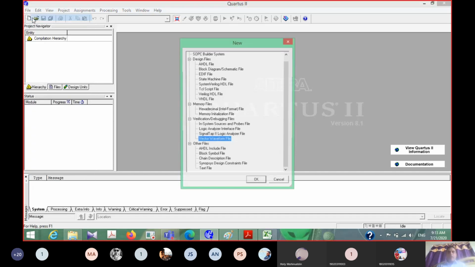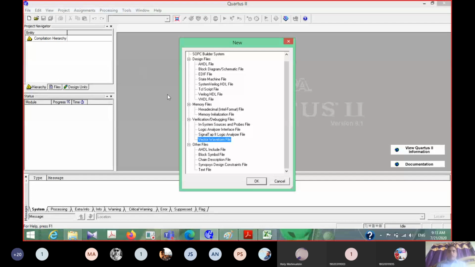Once you click File and New, it will ask which file you want to open. Out of those, there are design files and verification and debugging files. The first step is to enter our design, and here we want to enter our design in VHDL format. So we'll select VHDL.